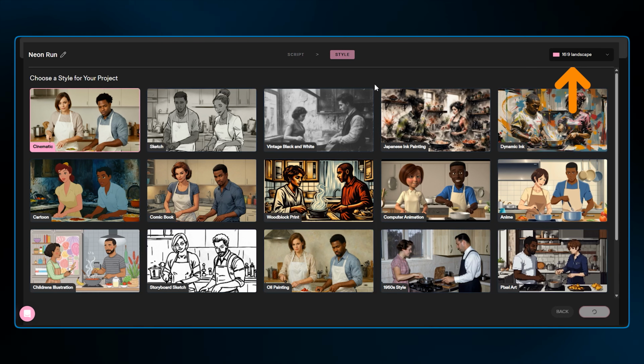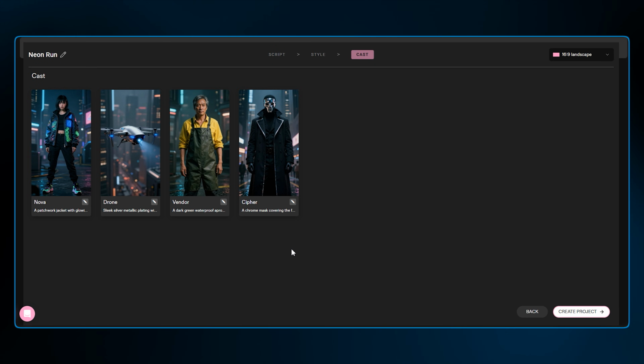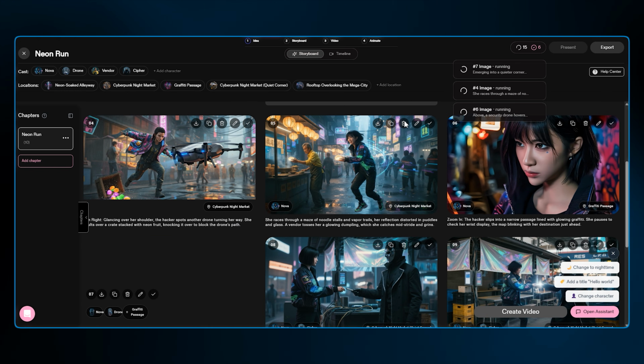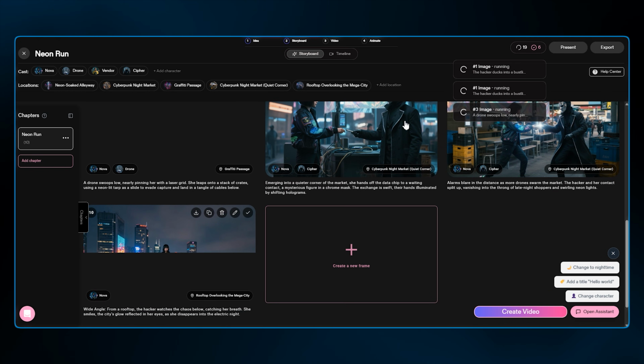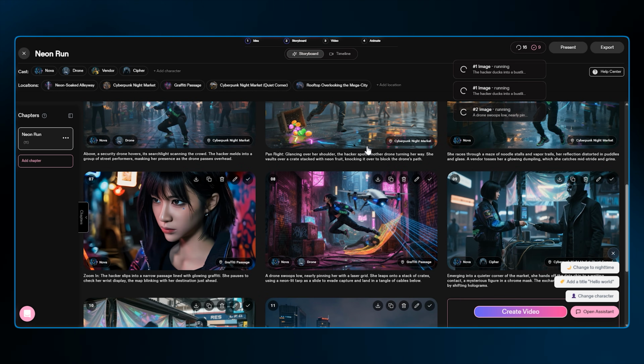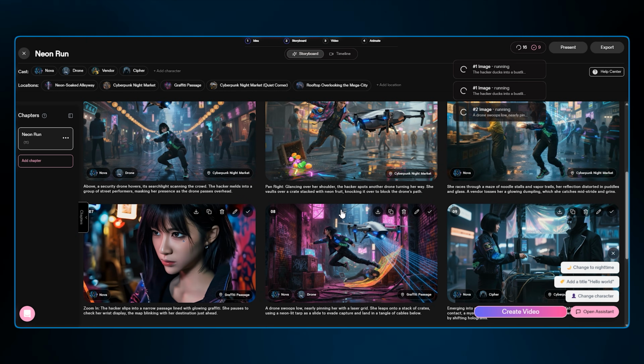I'll choose the horizontal aspect ratio again and move on. For visual style, I'll select Cinematic. Here's our cast. You can edit any character by clicking the pencil icon, change clothing, descriptions, or appearance. Now we're in the storyboard view, and the visuals are being generated. We see the hacker, the market, action scenes, and the final handoff to a character named Cypher.